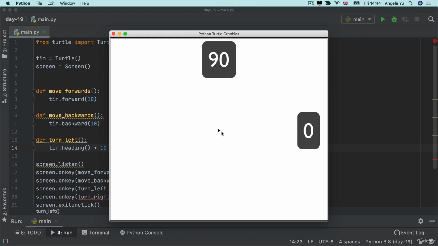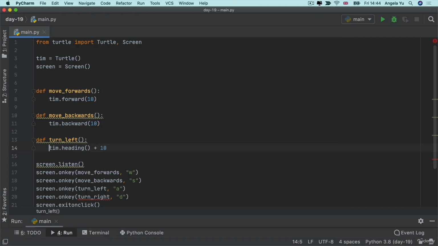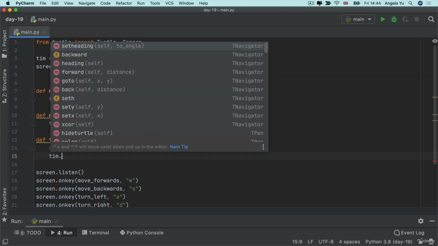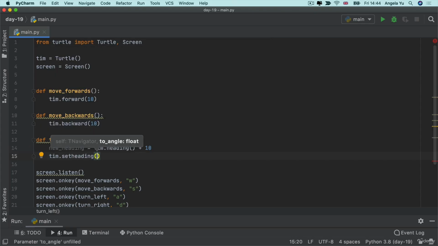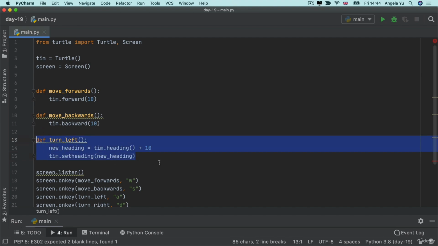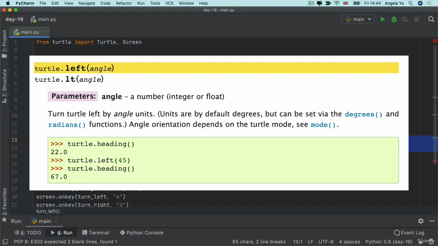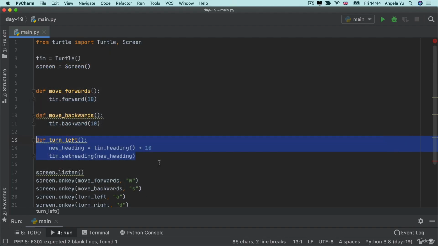So if we want this to turn leftwards, then we have to add to the current heading value, like this. So this could be our new heading. And then we can get Tim to set its heading to that new heading so that we turn left by 10 degrees each time. Now, you could have also used simply just the left function. So you could have said tim.left by 10 degrees. Both methods work, and it's totally up to you which one you choose.